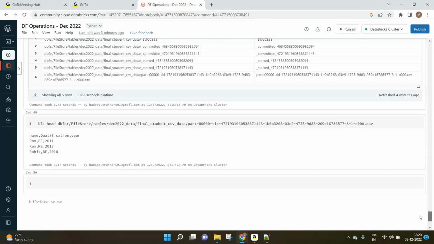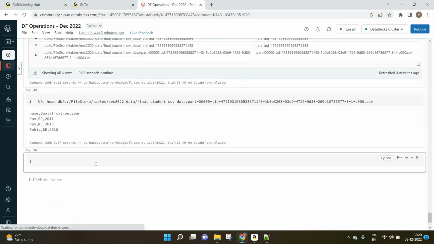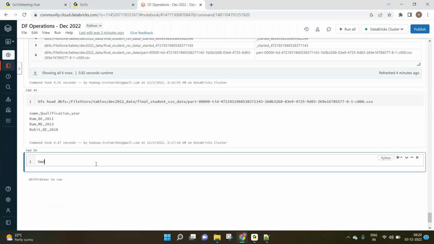So here I would like to add a new heading. Let's say now we will talk about the read modes. Read modes in Spark. So first we'll talk about the default one. What is a default read mode?